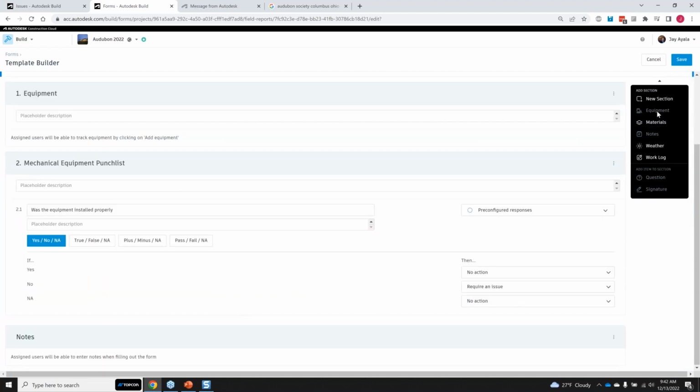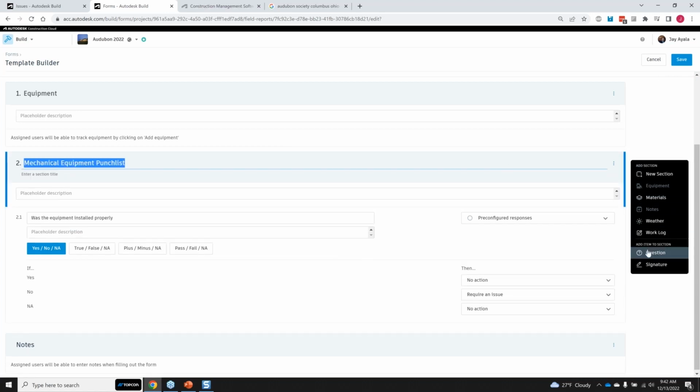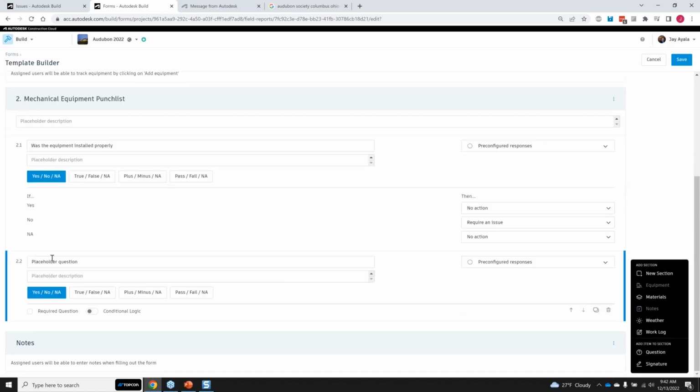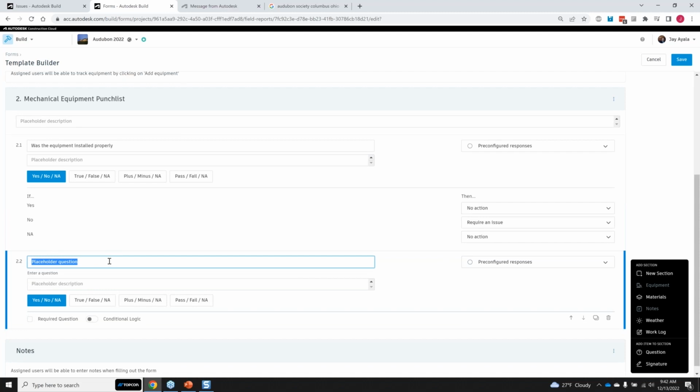I can add a new question here. Okay. And so now we're at 2.2, a placeholder question. What phase is this? Is this single phase? What phase is equipment? So is it single phase or is it three phase, right?